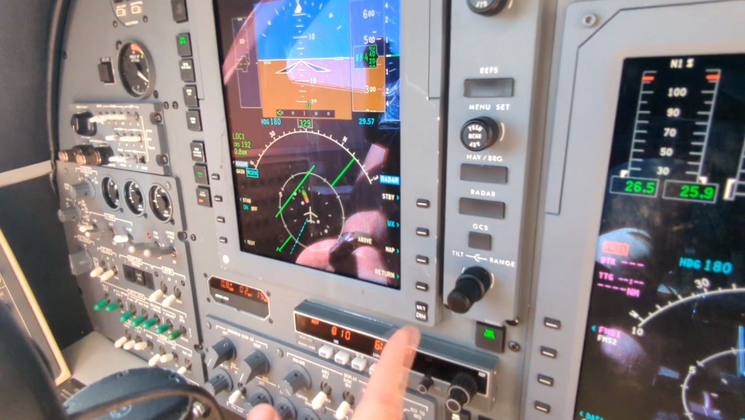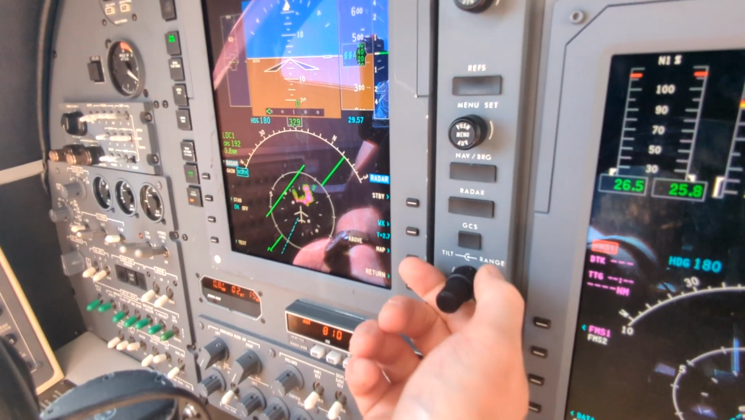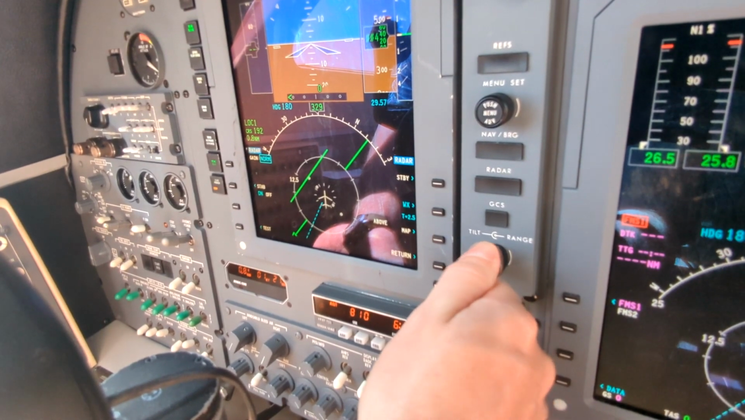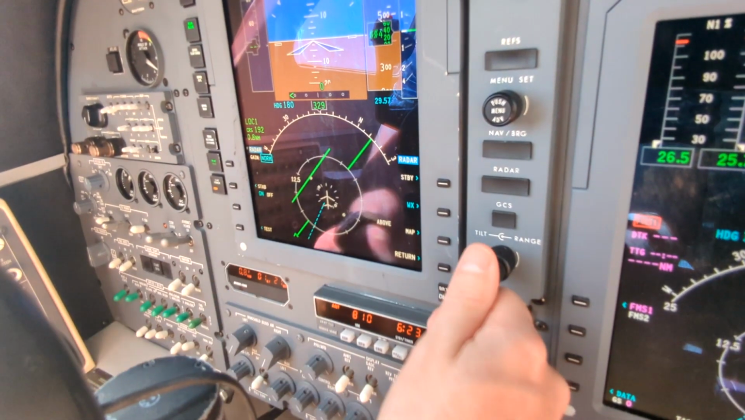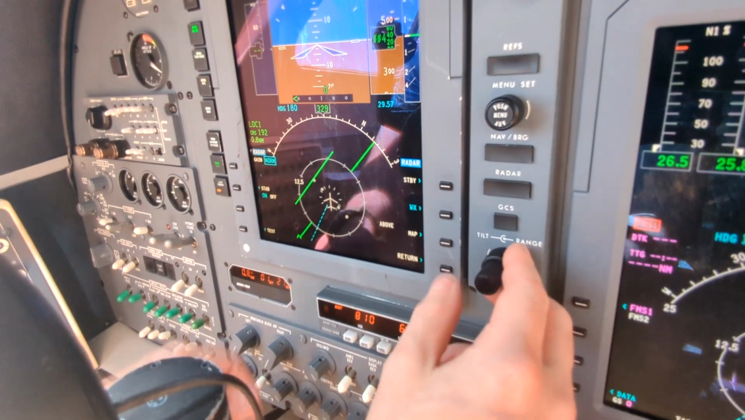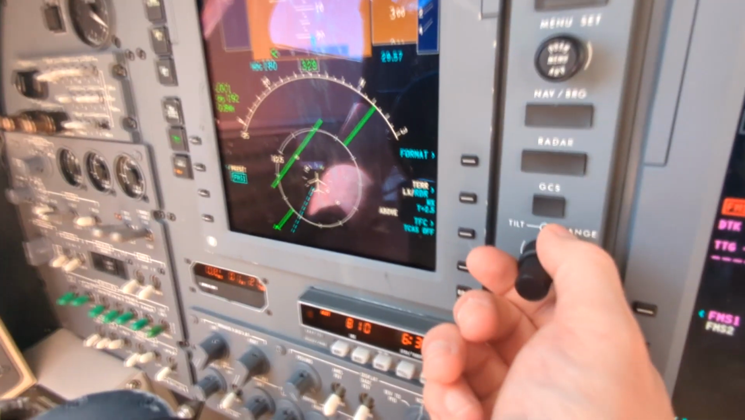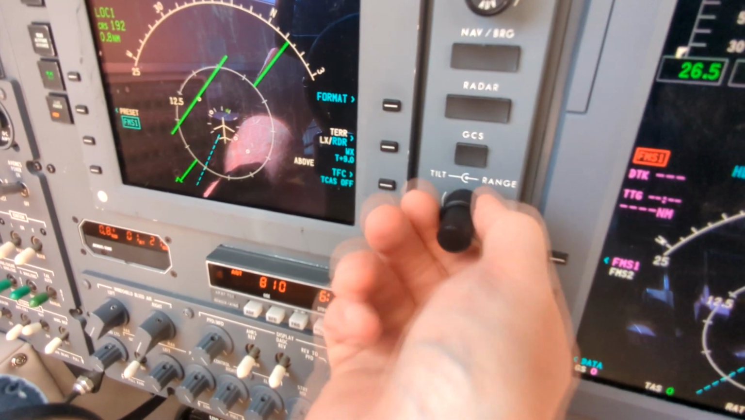Now, when we turn the radar on, there's some important features with the radar. There's some components. We got the range of the radar, so how far we're looking out, same as the map display. And then there's another function on the radar. We'll go that up. And there's the tilt. The tilt goes up 15 plus or minus 15 degrees.